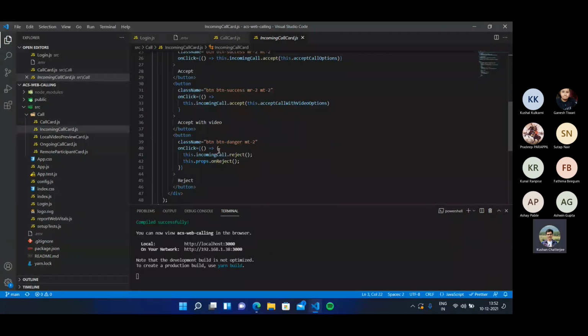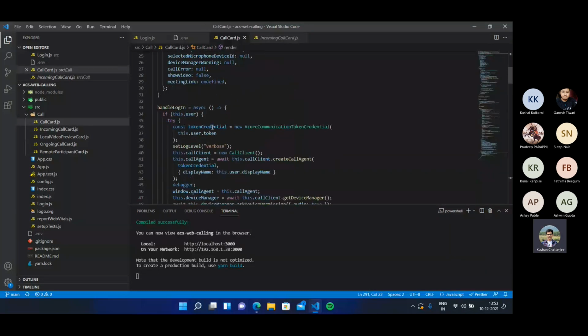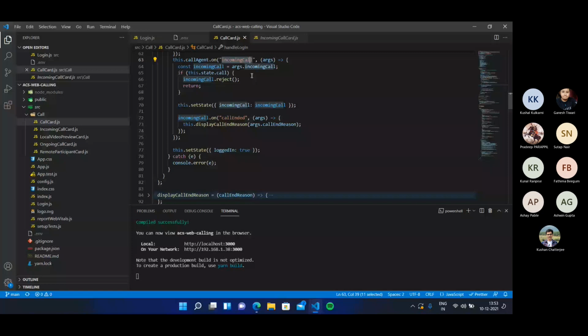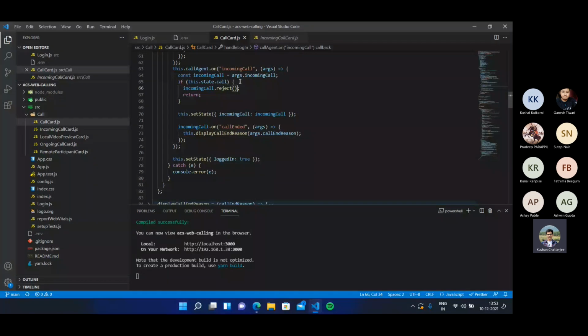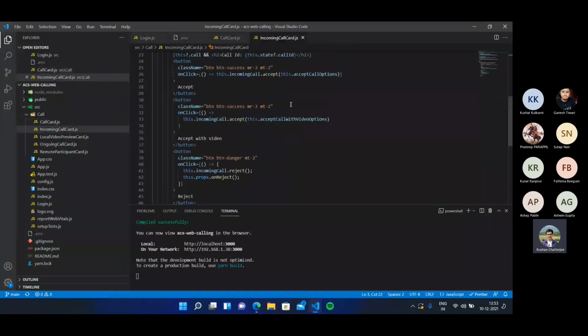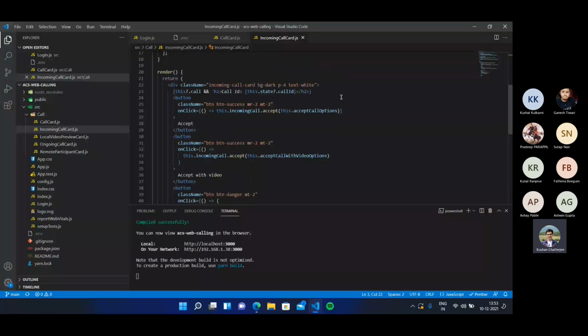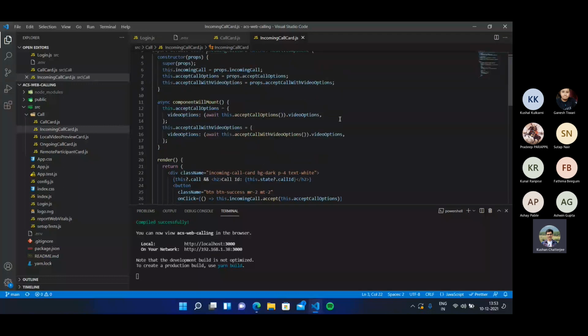This incoming call object is what we have set in the callback function, call agent on incoming call, and we are setting the incoming call here. What this function does is, if the user is already in a different call, it would automatically reject it, or it would set the incoming call to the object that we have received. The incoming call object has various methods like reject and accept, and the accept method has a parameter which allows us to pass the call options, so it would include the call options if you want to include the video or not.